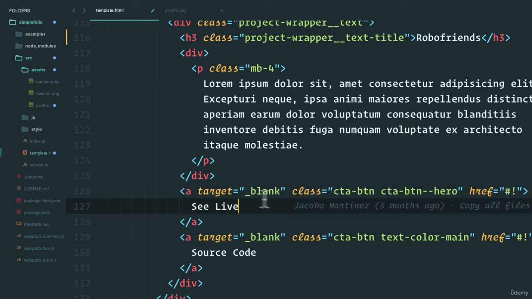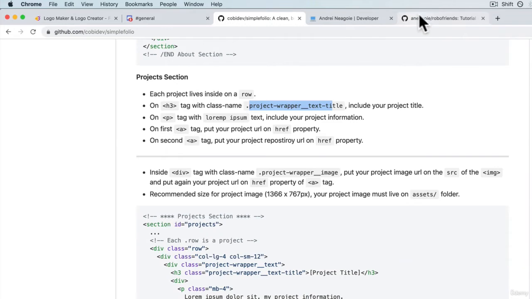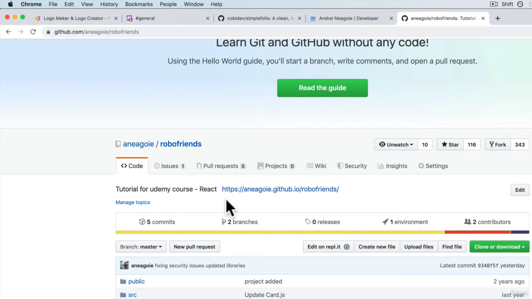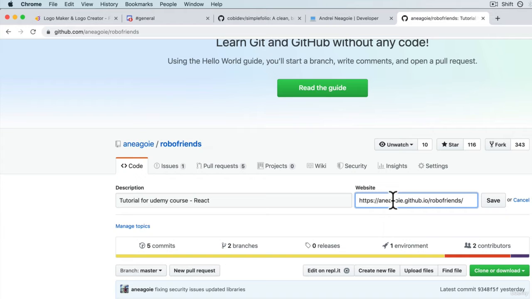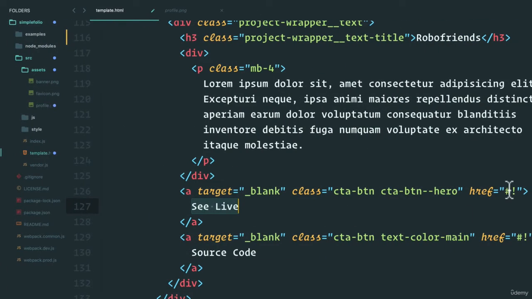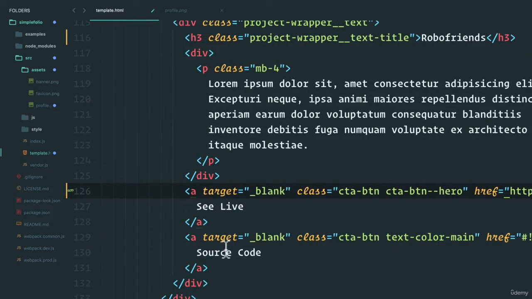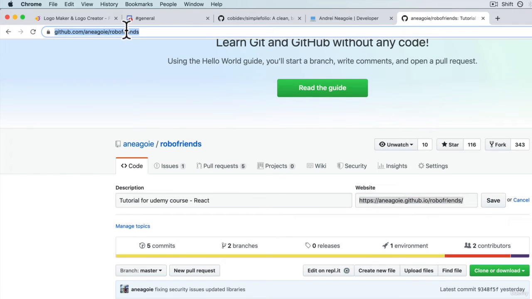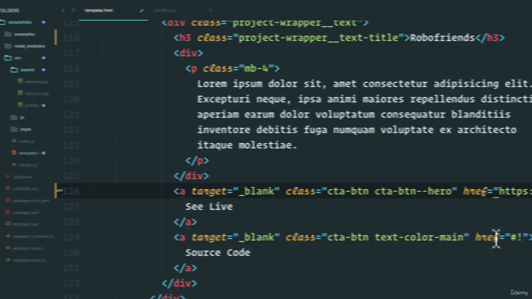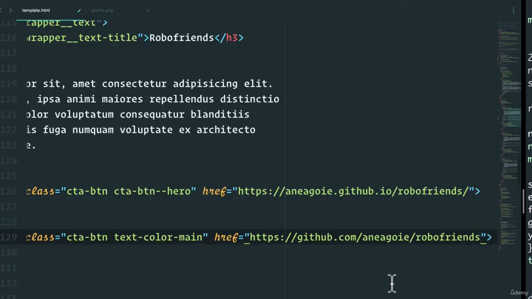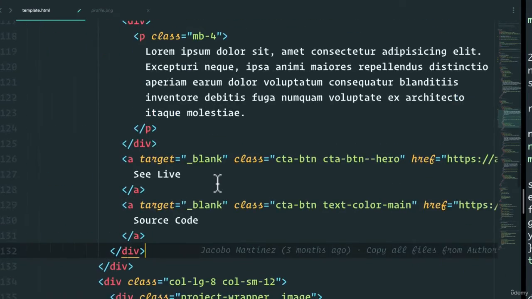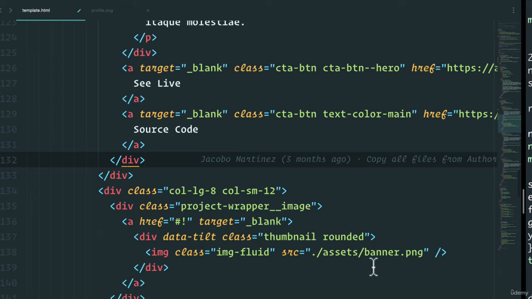And then we can link to the live version, which in my case, is right over here. Again, I'll show you how to do this during the React section of the course. But I can just change this to href like this. And the source code will just be this repository. So once again, copy and paste like that. Now, the last thing we need is to have an image of our project.